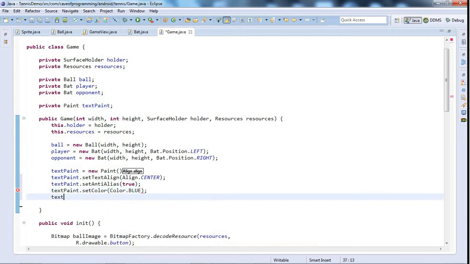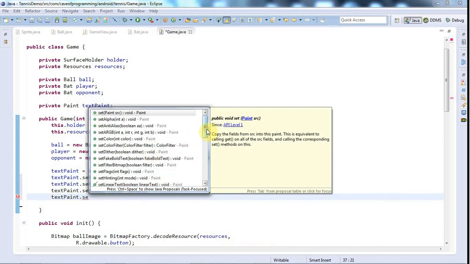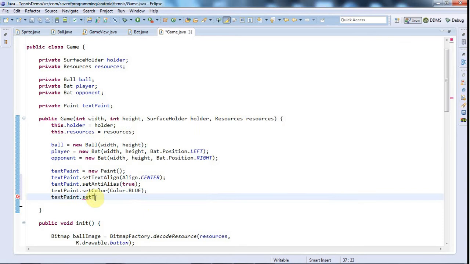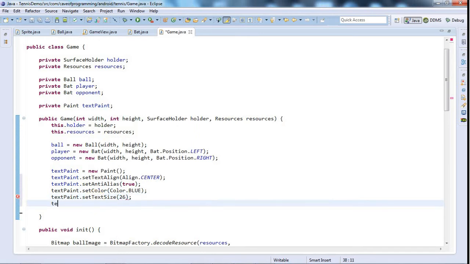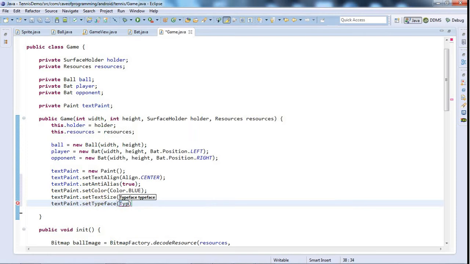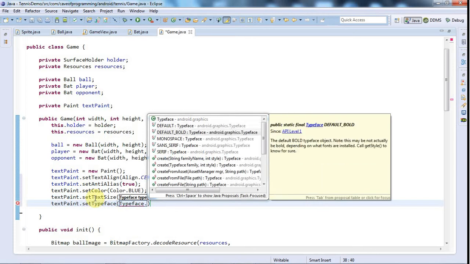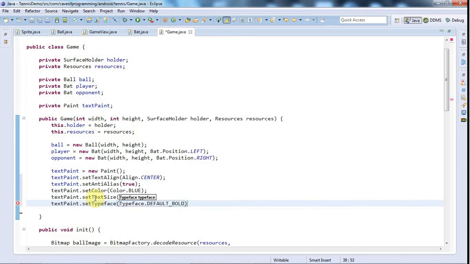And textPaint.set, and I'm just using control space to look at the different possibilities. And I'm not sure if there's anything else that I really need. Well, actually, how about setTextSize? That's an important one, and I don't know what size to set. I'll try 26. And textPaint.set, well, setTypeface, that could be a good one. And let's set Typeface dot, and I just want to set maybe DEFAULT_BOLD, and we'll see how that looks.